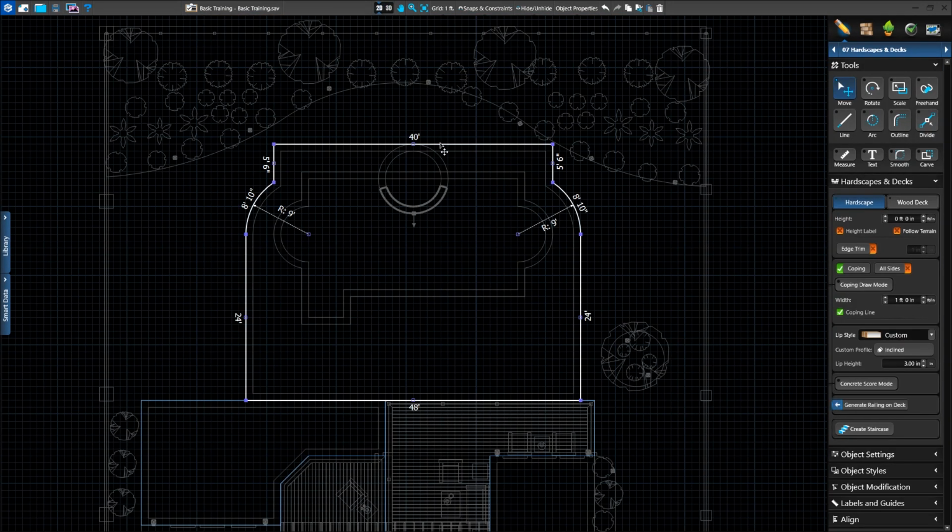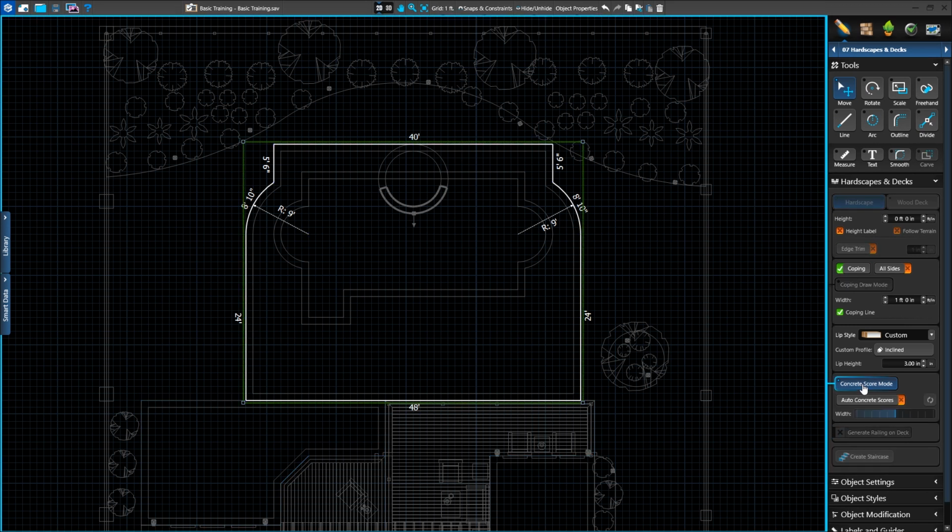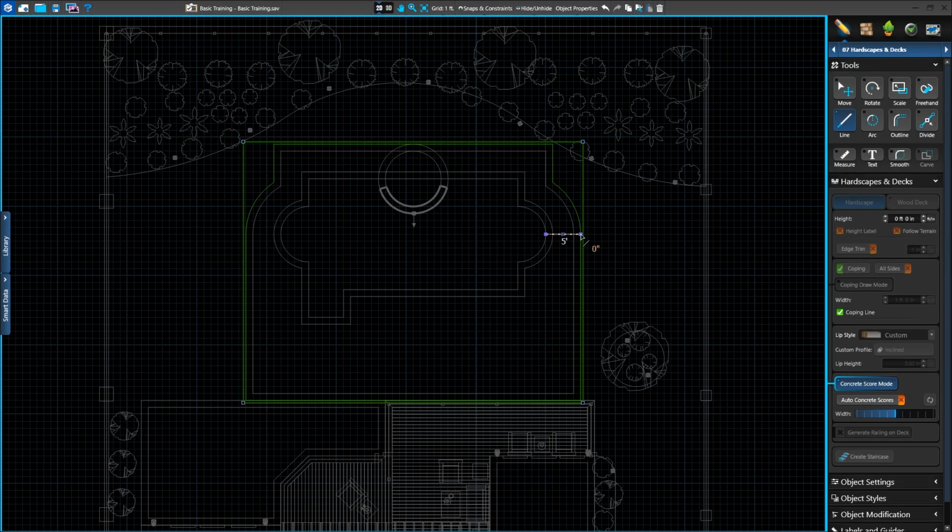Next, we want to add expansion joints to our pool deck. With our hardscape selected, we'll click Concrete Score Mode. When we do, our shape has a green border around it, indicating we're modifying this specific shape. We'll use our drawing tools to create expansion joints around our pool. Using the line tool, we'll left-click to start the expansion joint and drag your mouse until the line is the correct length. We'll do this to add expansion joints on all sides of our pool.